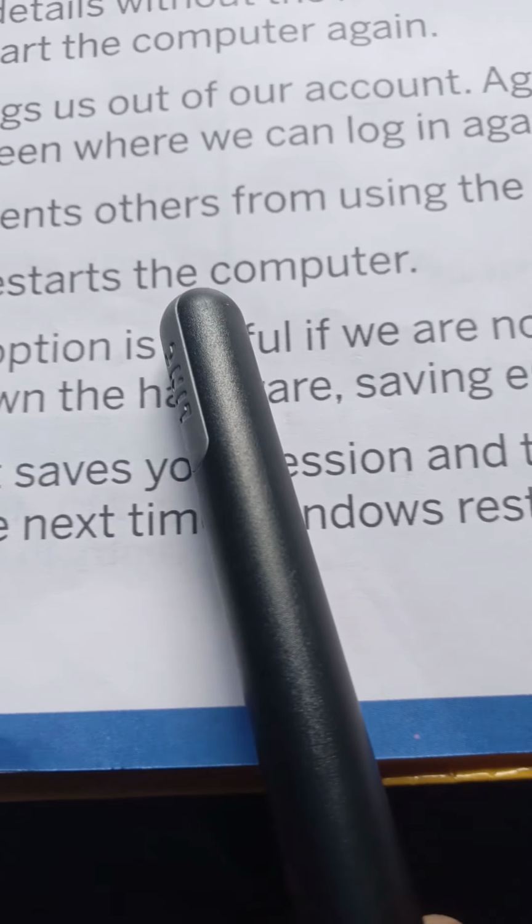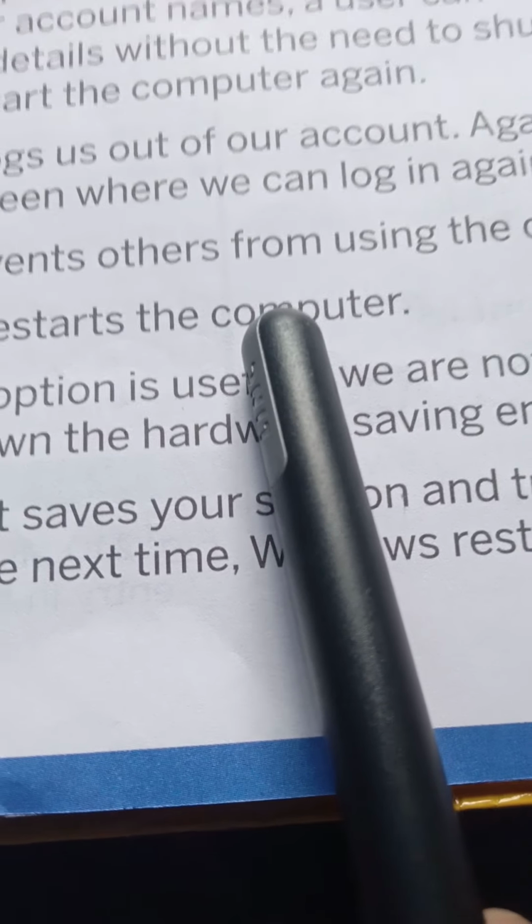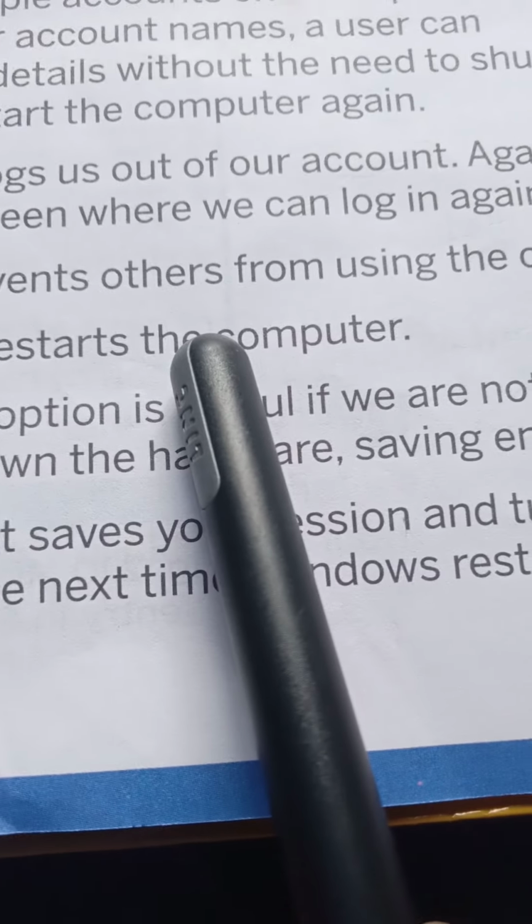Restart. It restarts the computer. This button restarts the computer, or turns the computer off once and then starts it.